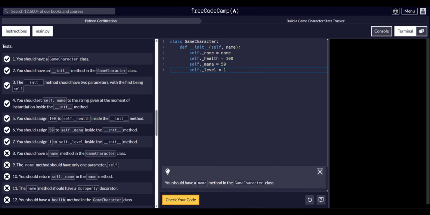Now we need to implement tests from 8 to 11. First of all, we will add our property decorator. Then we have to create a method name and pass self as a parameter. The method should return self._name. We created our first getter.